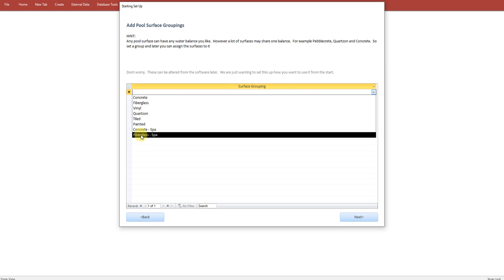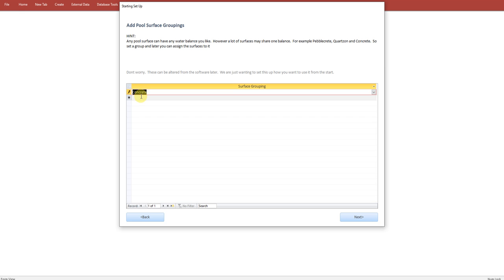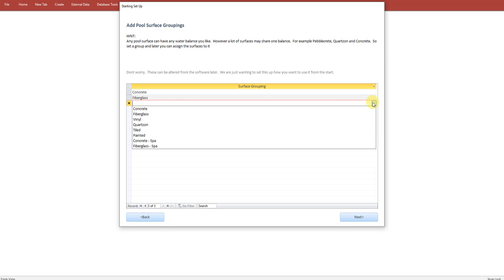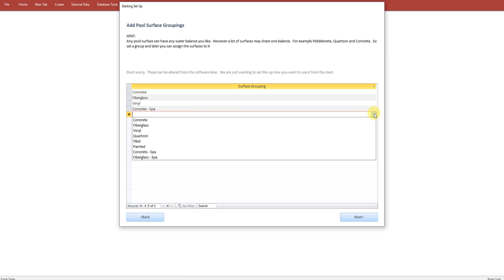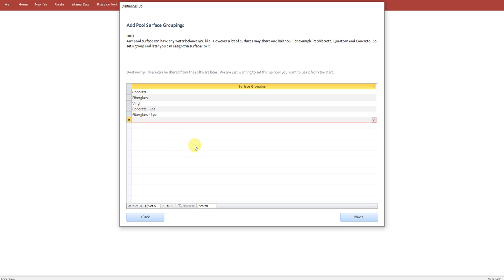I'm going to group them by concrete, fiberglass, vinyl, concrete spa and fiberglass spa. I could keep going. I could add as many groups as I have surfaces, but I'm not going to do that. You'll see what I'm going to do in a second. So that's my surface grouping set up.